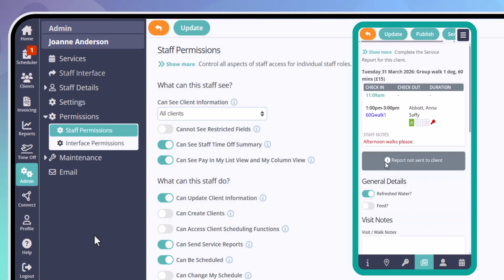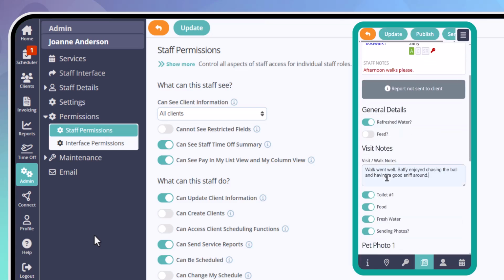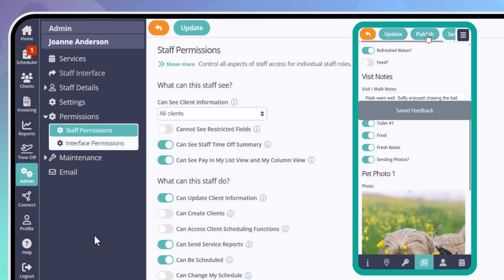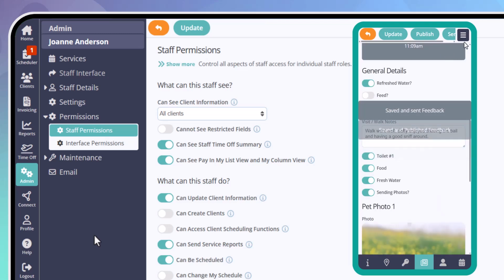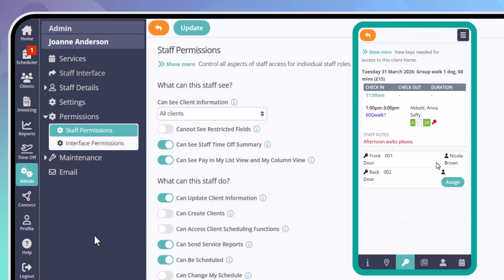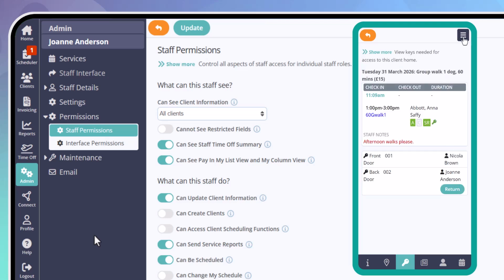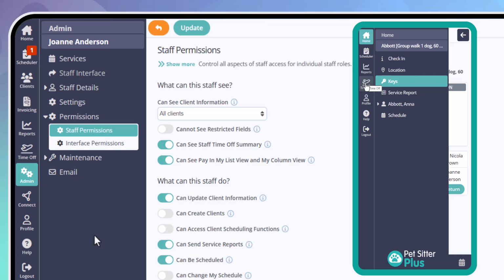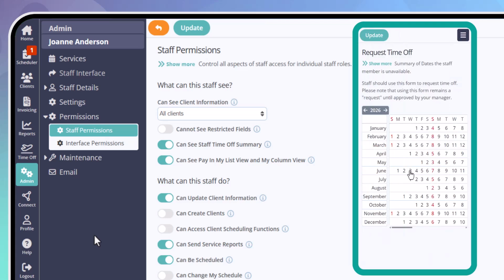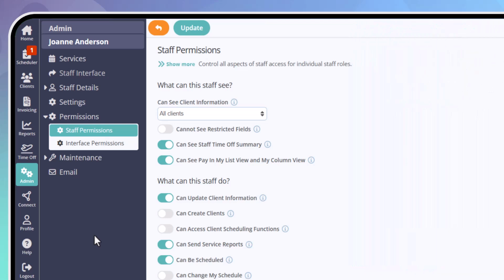send service reports, assign keys, and request time off. You can then adjust permissions to match their responsibilities within your business, ensuring each team member has access to exactly what they need and nothing more.